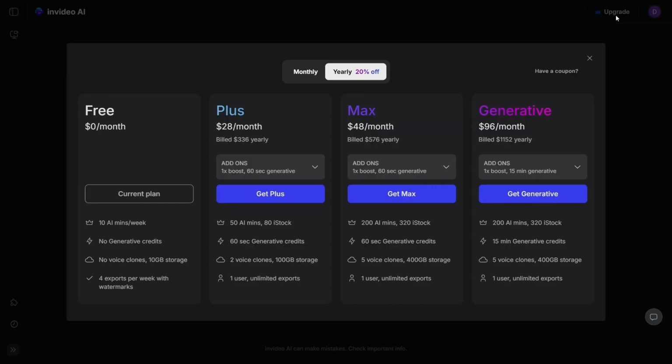Step 4. Upgrade for full access. When you join Invideo, you're automatically placed on the free plan. It's solid but comes with limits. To unlock Invideo's full capabilities, like voice cloning and more, unlimited exports and premium stock content, I strongly suggest upgrading to the Plus plan. You can choose monthly billing instead of yearly. Just add your payment details and subscribe.